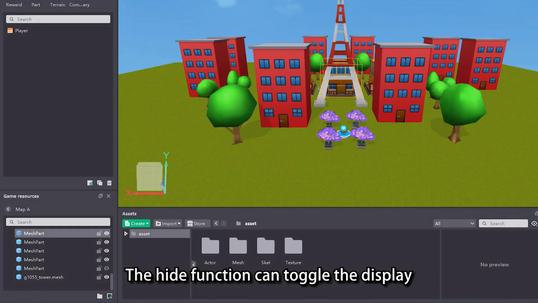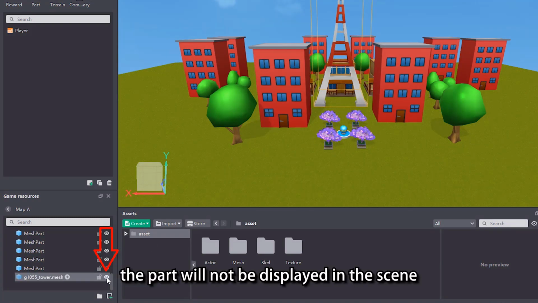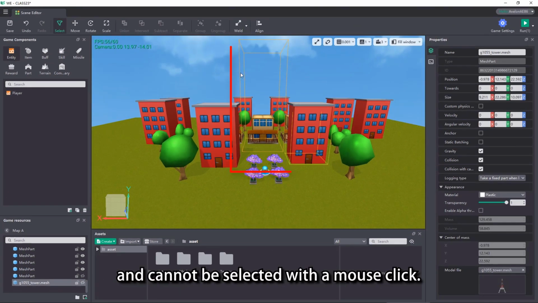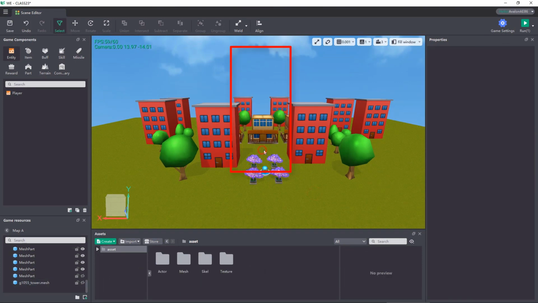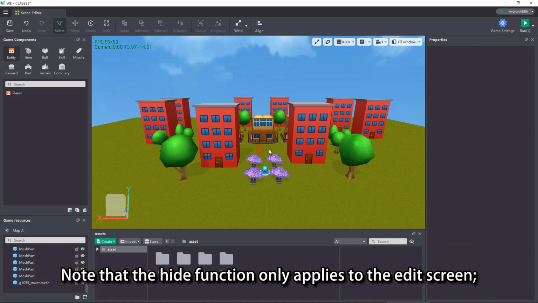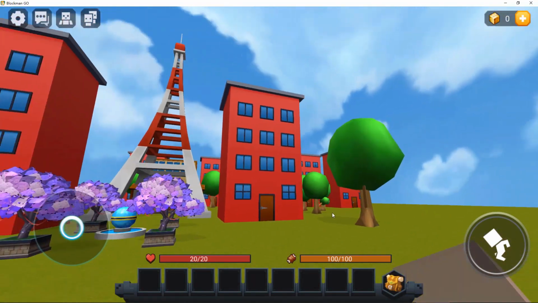The hide function can toggle the display of the selected part to the hidden state. When the part is hidden, the part will not be displayed in the scene, and cannot be selected with a mouse click. Note that the hide function only applies to the edit screen. When we run the game, the part will still be displayed normally.